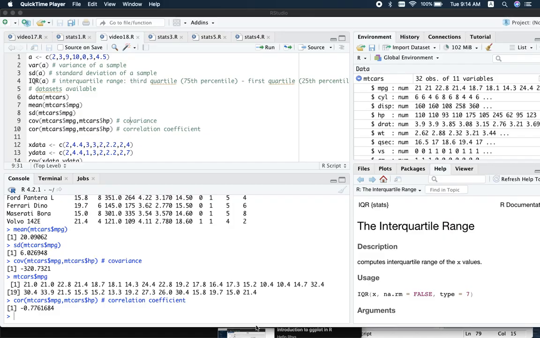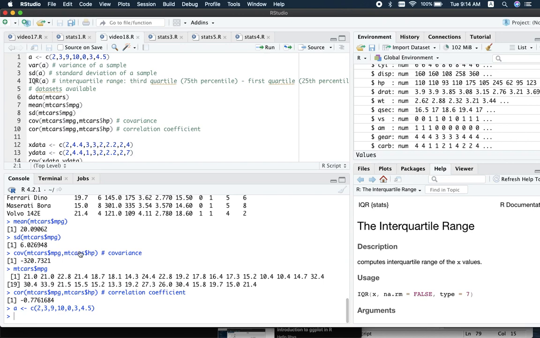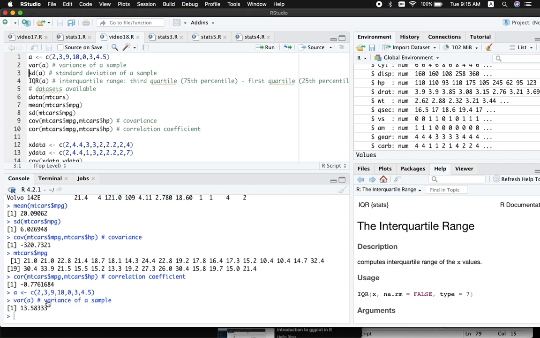Hello everyone. In this video we will continue to talk about the fundamental statistics functions in R. So let's get started. First we create a simple vector here to apply our basic functions. This is just a small vector with arbitrary values. We assign this to A, and then we calculate the variance of this small sample A using the VAR function in R. As you see, that's 13.58.